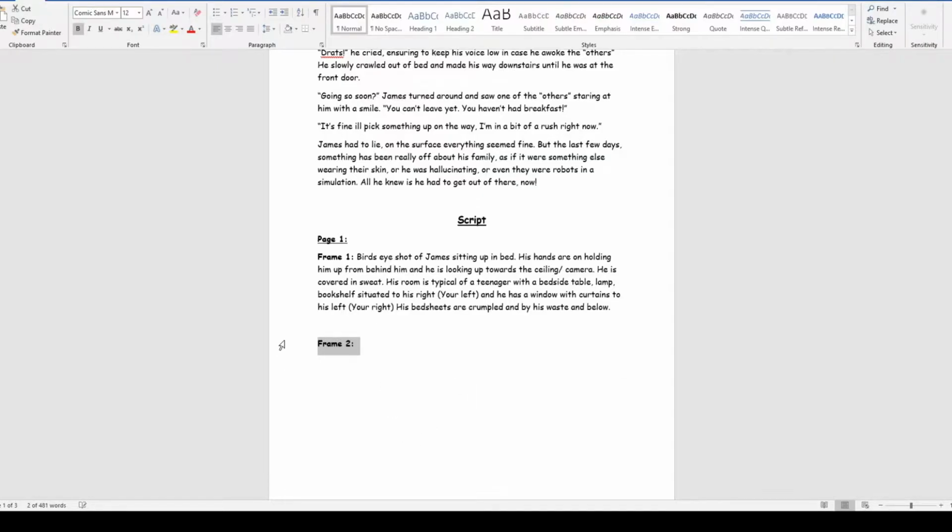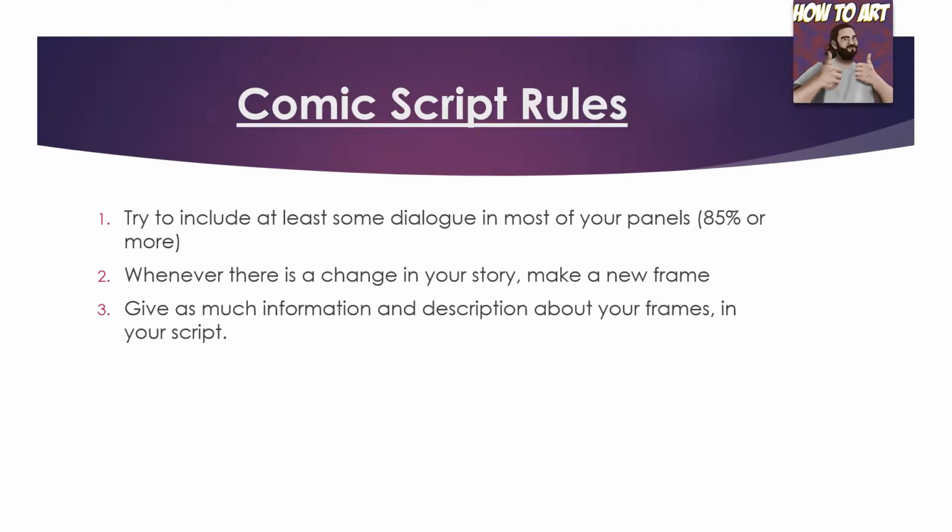Rule number 3. Give as much description of the frames to your artists. If your artist is not too sure what's going on, it won't look how you want it to. So give them as much information and description as you can.